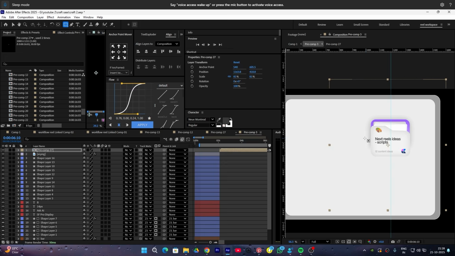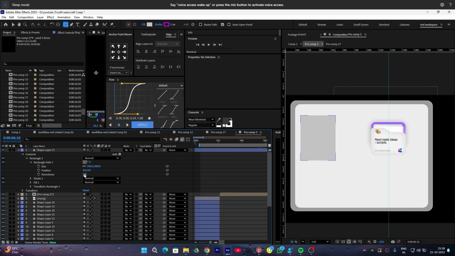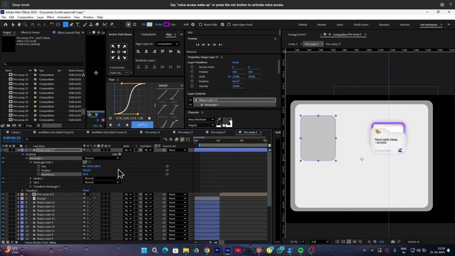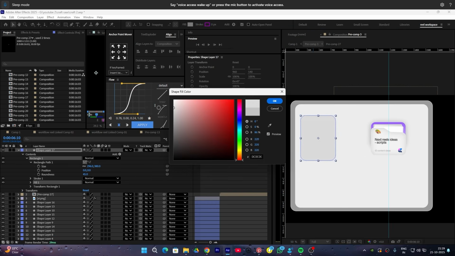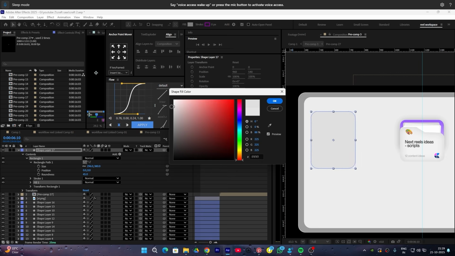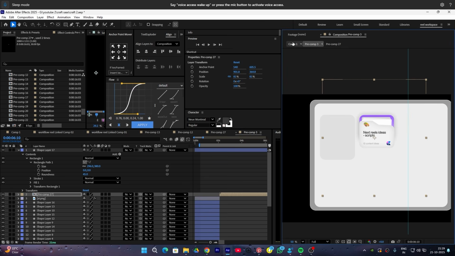Alright guys, so select the rectangle tool and create a rectangle shape like this, and open rectangle one, go to the rectangle path option and increase its roundness like this. Now I'm gonna change its color to a little bit white color like this. Then adjust the folder here and the frame will look like this. Wait, let me show you.